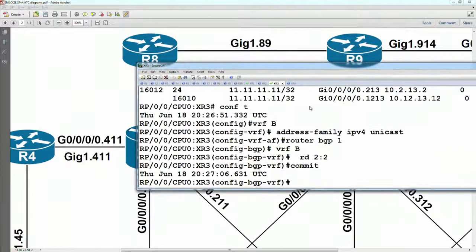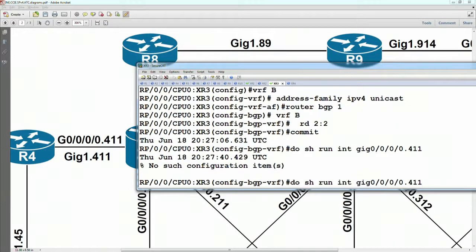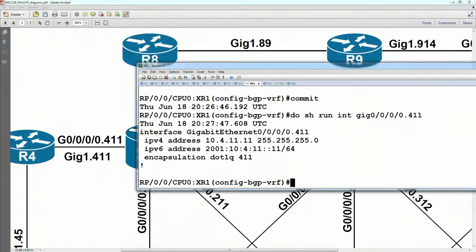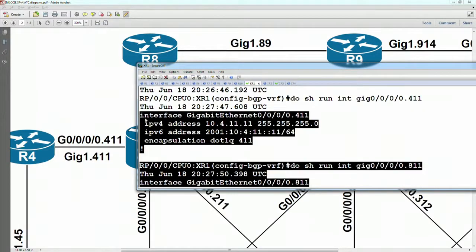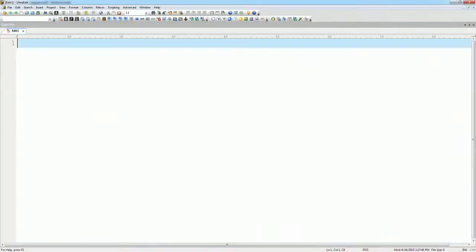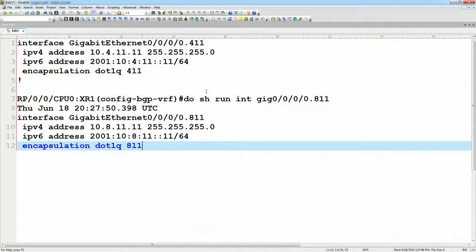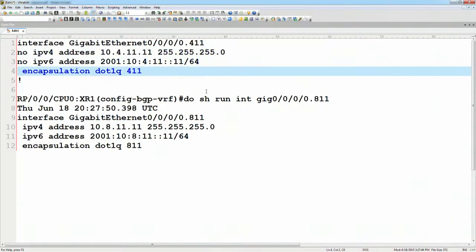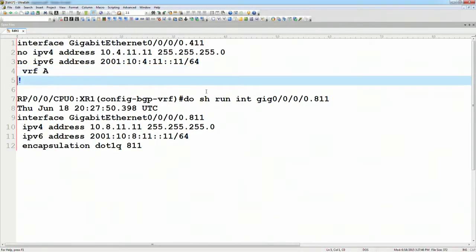So let's do show run interface Gig 0/0/0/4/11 and 8/11. To simplify this, it's going to save you a lot of time to do these configs in Notepad. The changes that we're making are to delete the IP addresses, to apply the VRF, so this is VRF-A, and then to reapply IP.